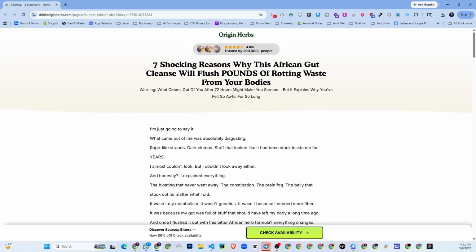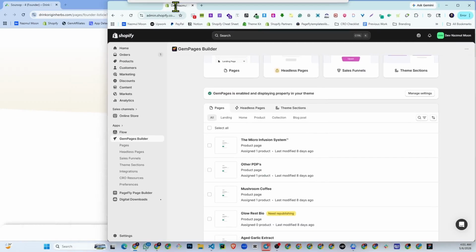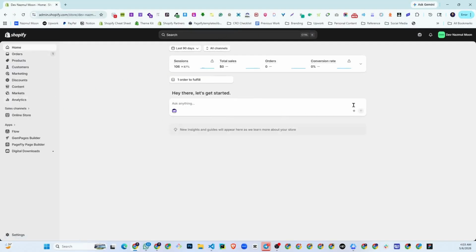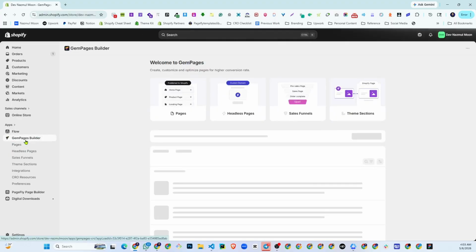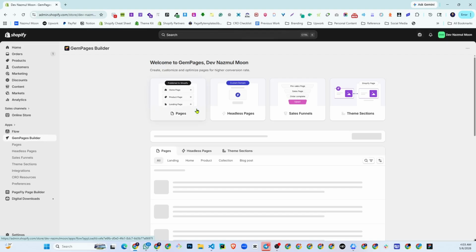So first of all, we need to log in to our Shopify admin dashboard, and that's my Shopify development store. And we need a page builder which is called GemPages, and you can see here my GemPages landing page builder. I need to open the GemPages landing page builder.